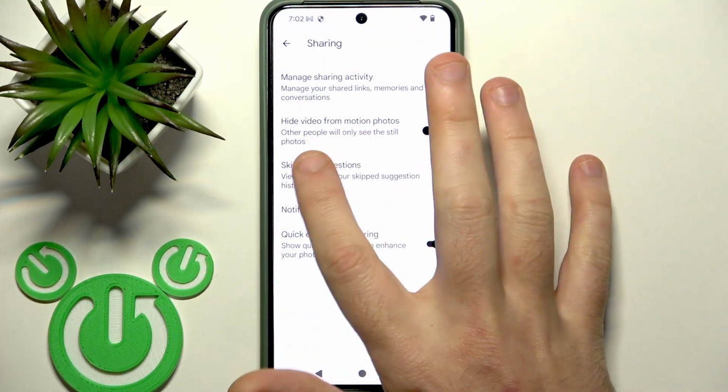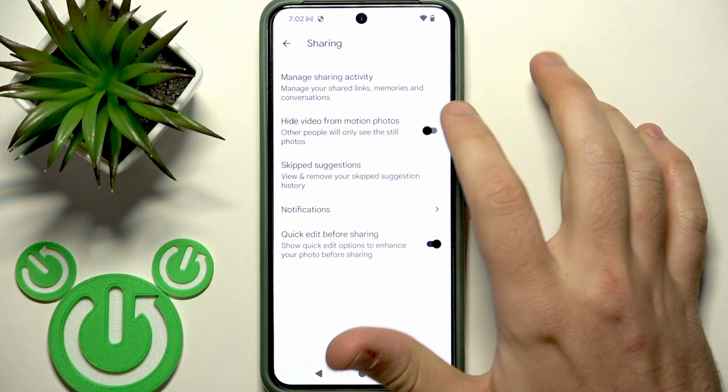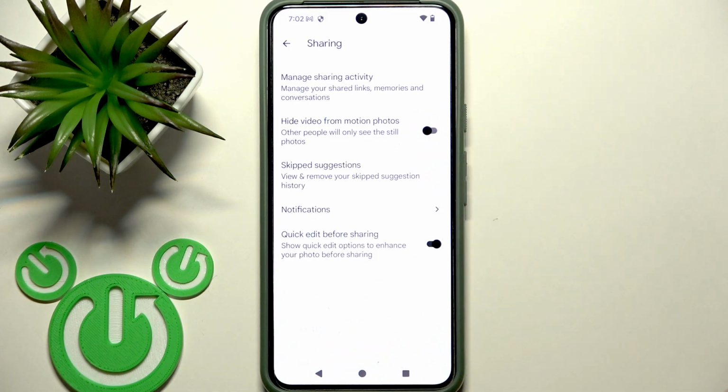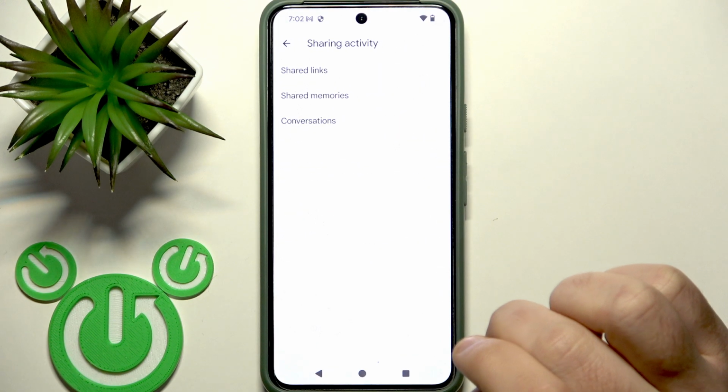Oh, by the way, right here we also have hide video from motion photos, so you can also disable it if you have it enabled. Okay, so then manage history.